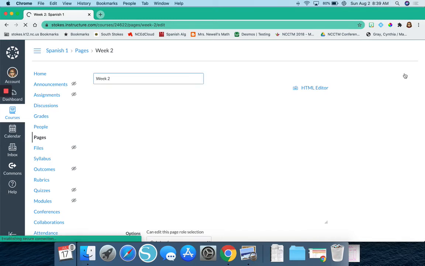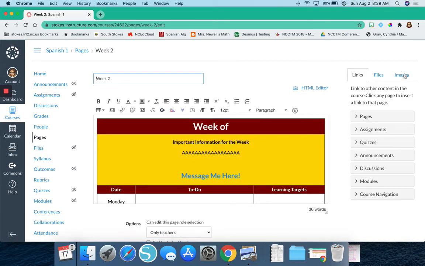So week 2 of school will be the 24th. So week of, and look at it. It's beautiful. It's already set up, ready for us to go. 24th to the 28th. This is the first week of remote learning.